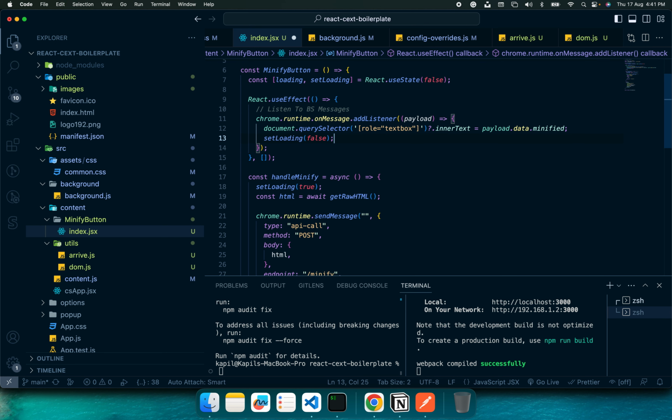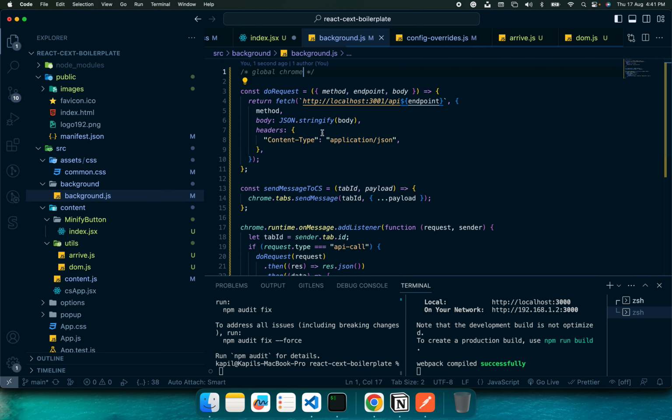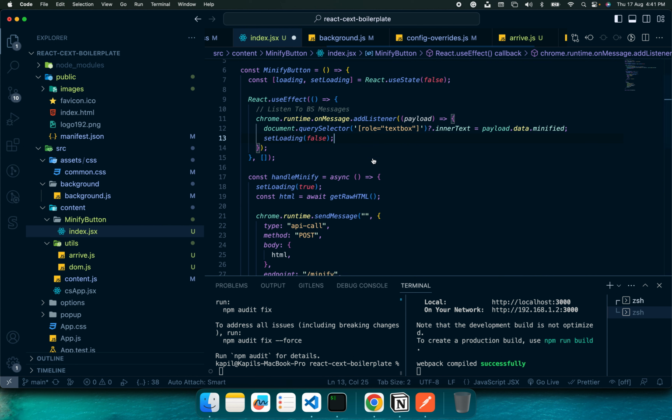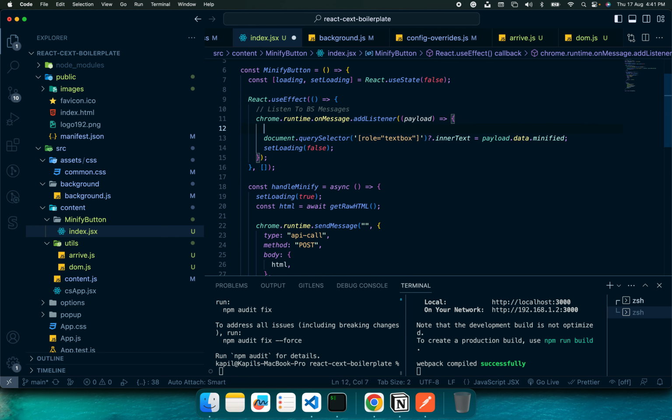Now, the reason we were sending this identifier, replace HTML, is that you can add these message listeners anywhere in your Chrome extension. When you send one message, it will be heard by all these listeners. So you want to make sure that for a particular message type, only a particular method or block of code is executed.